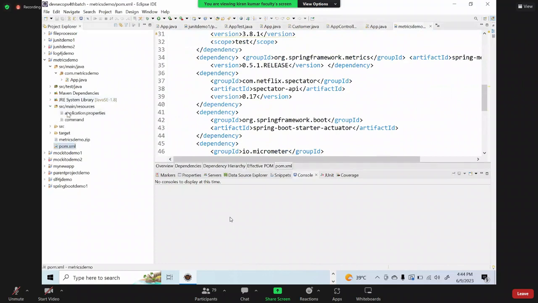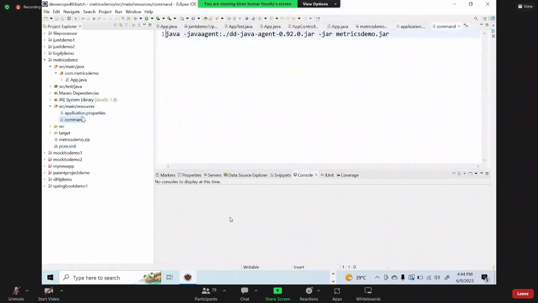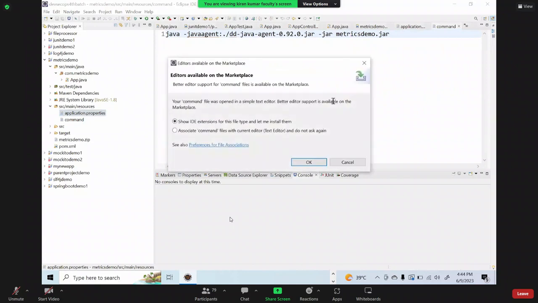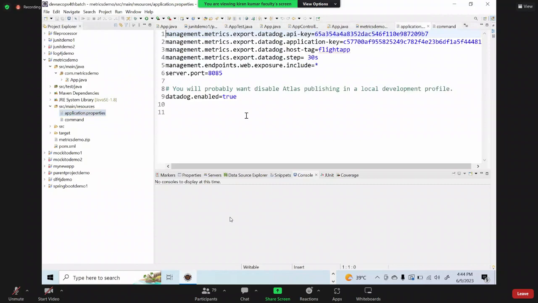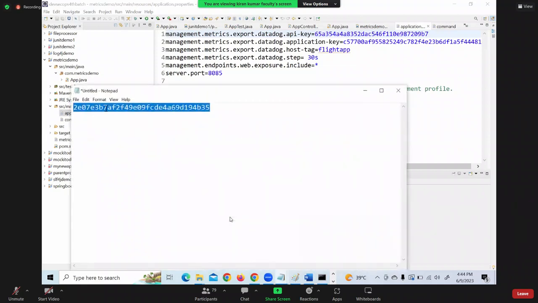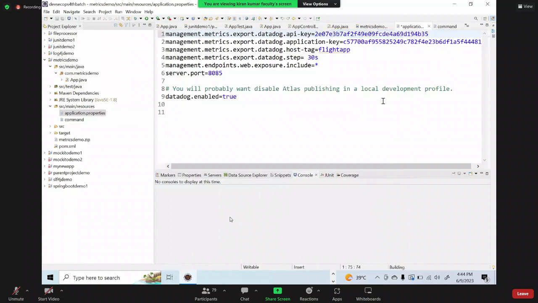So what I'll do, I'll change this API key. This is my API key, and I'll change this API key and application key also.